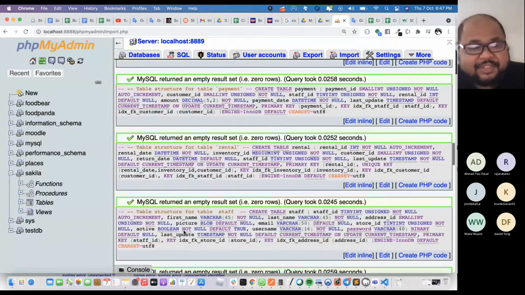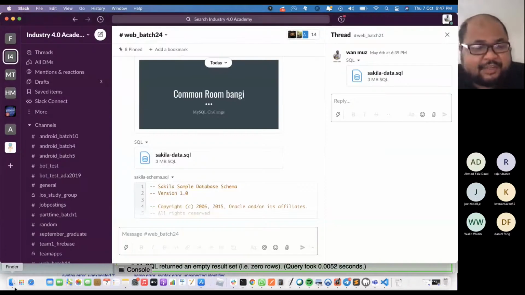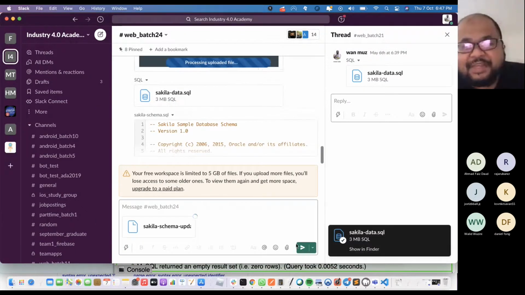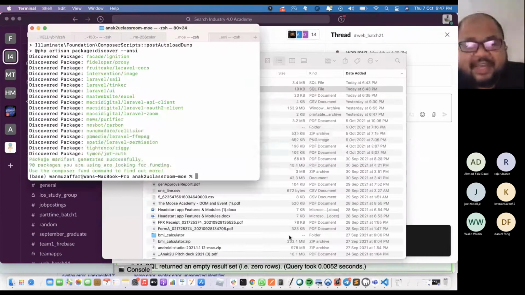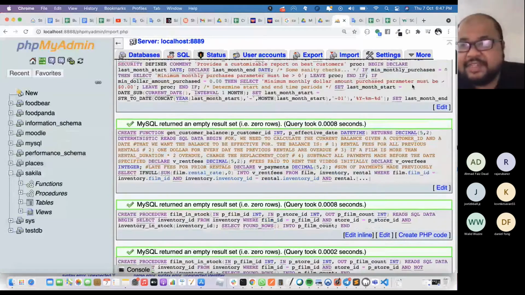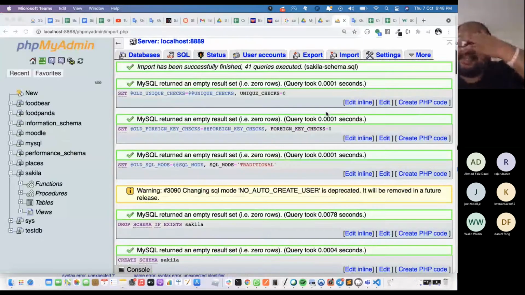Okay, sorry. So now I know you don't get that one. Get this one. Alright, Sakila schema updated. So you get that one and import it. By the end, you should have something like this. Everything is green. Just make sure you untick the enable foreign key check.